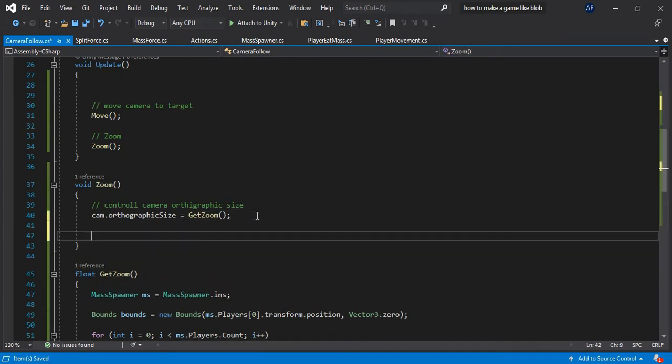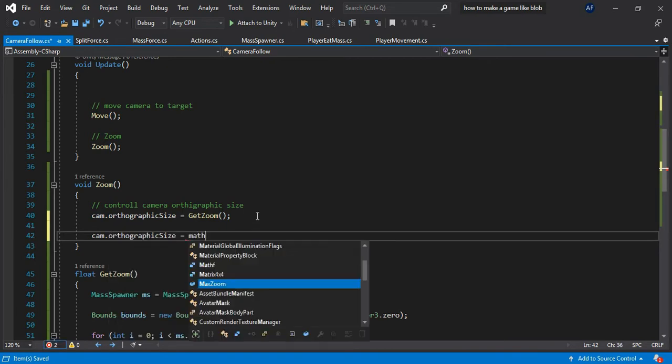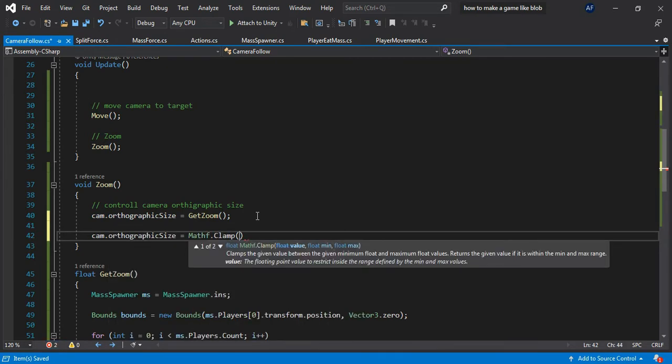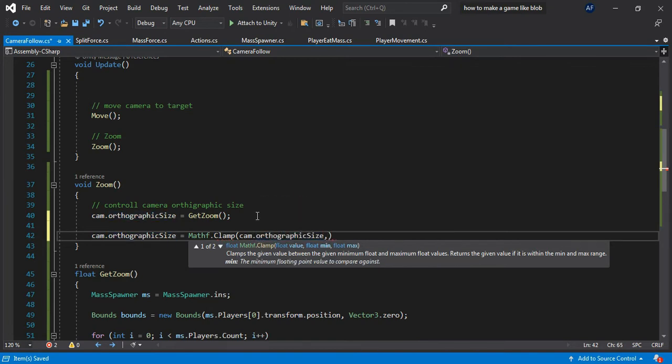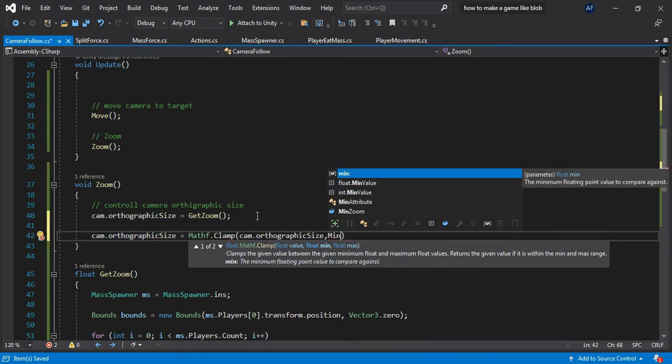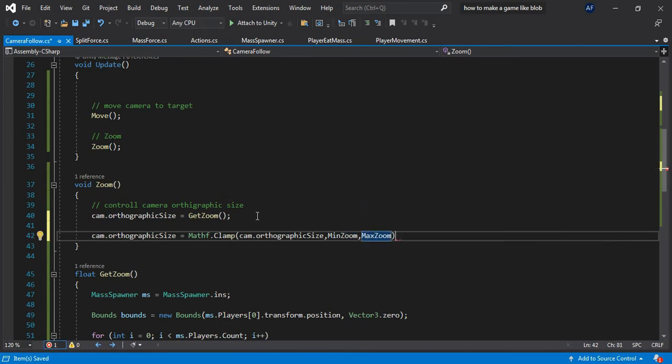Then back to the zoom method, and write cam.orthographicSize equals Mathf.Clamp. Give the target value, which is cam.orthographicSize, and the min value, and the max value too. Now we have limits for our zoom. It will not drop less than the min zoom variable, or go up more than the max zoom variable. It might be a good idea to control the zoom from the inspector.